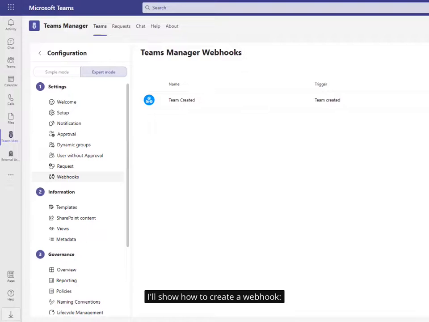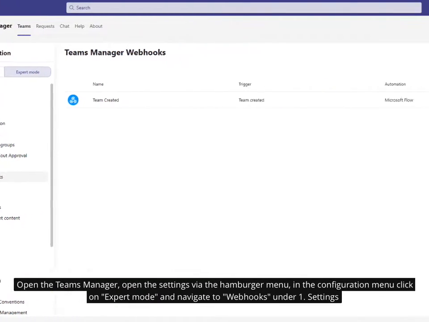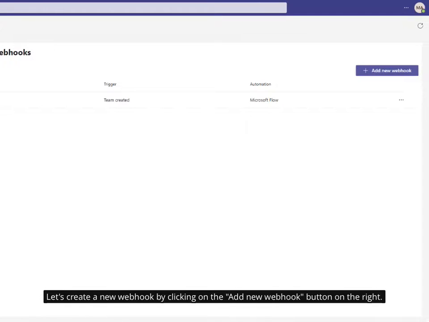I'll show you how to create a webhook. Open the Teams Manager, open the settings via the hamburger menu. In the configuration menu, click on Expert Mode and navigate to Webhooks under First Settings. Let's create a new webhook by clicking on the Add New Webhook button on the right.